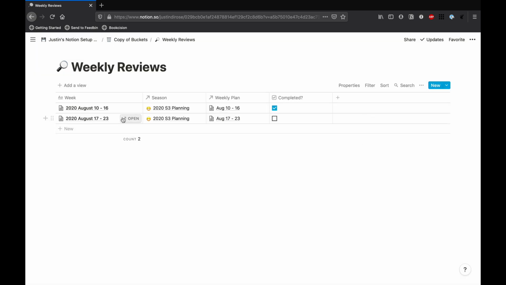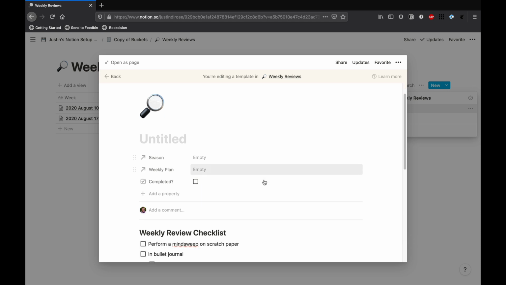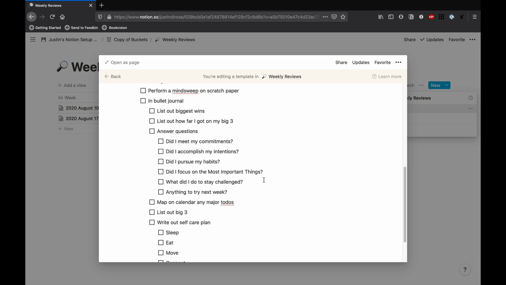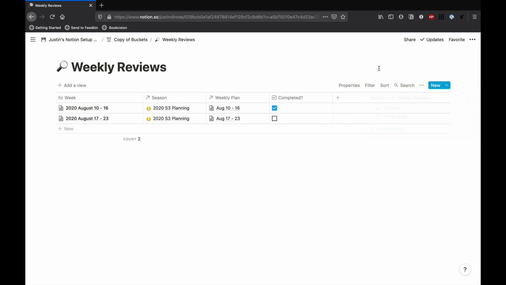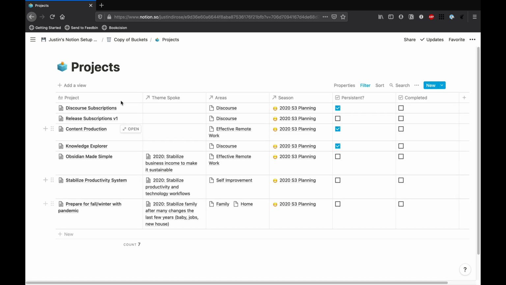So then when I get done with the weekly review, I just check completed and then I move on to the next one. Now, a side note here is that all of these databases have templates. So if I open up this template here, you can see it's just the checklist here. Some of them use a special database inside, which I'll show you in just a second when we get down into projects, but all of these have templates.